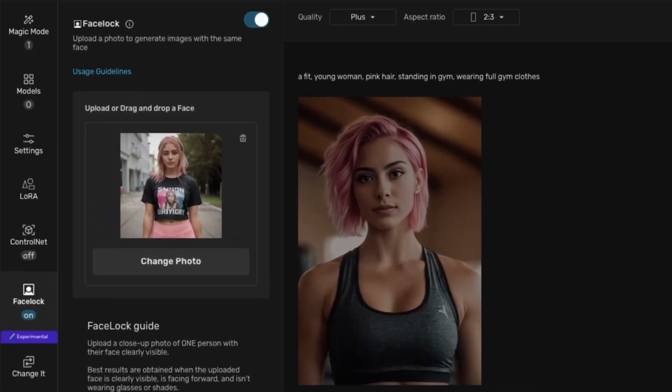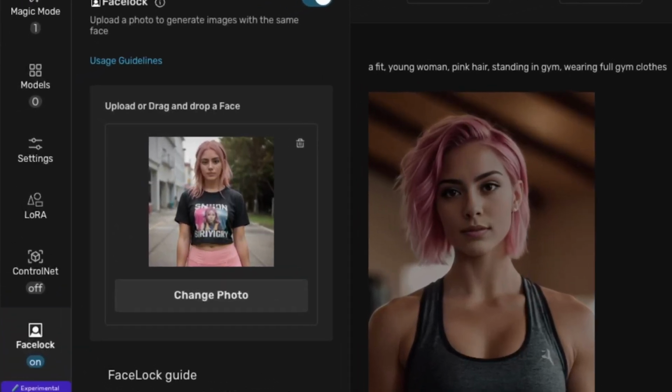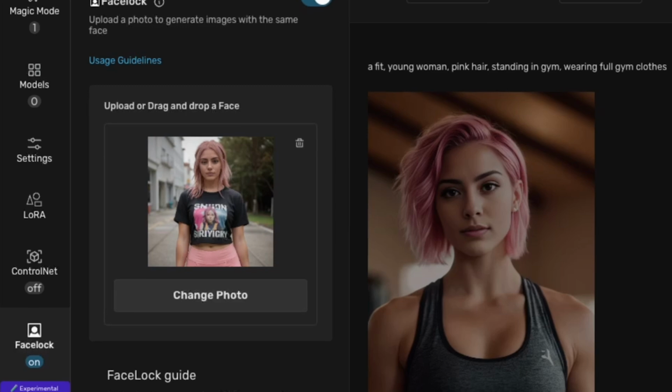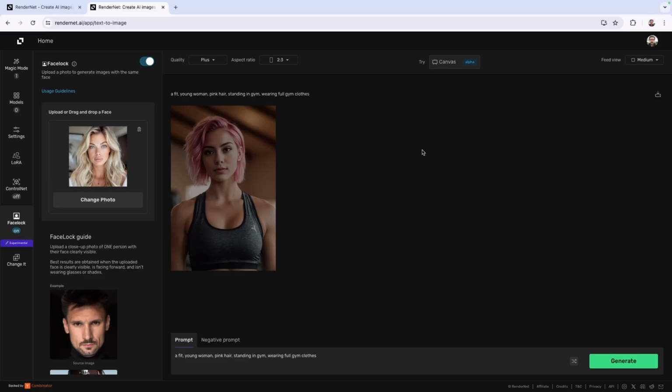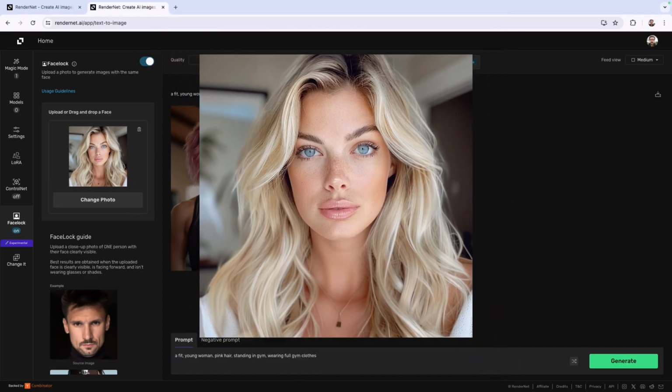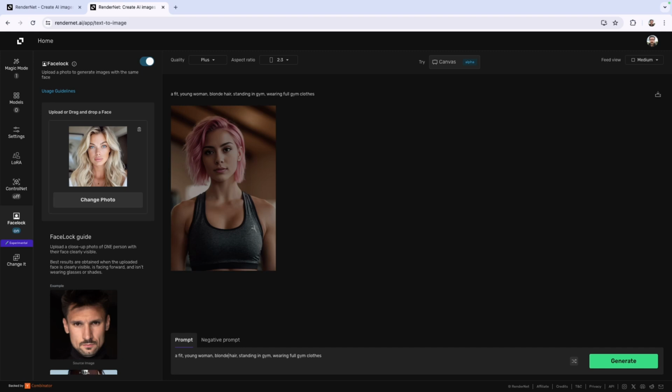If you look on the left-hand side of the screen here, you have the option to activate the feature Face Lock. What this allows you to do is take an existing image to use as a base for your influencer. This will tell RenderNet to create an image with similar features of the image that you gave it. I used Midjourney to generate this image of an Instagram influencer that I'm going to use with Face Lock. At the bottom of the screen, you have the prompt for the image that you would like to generate. I'm going to keep it the same, but I'm going to change the hair color from pink to blonde to match my image. When you're happy with your prompt, click generate.